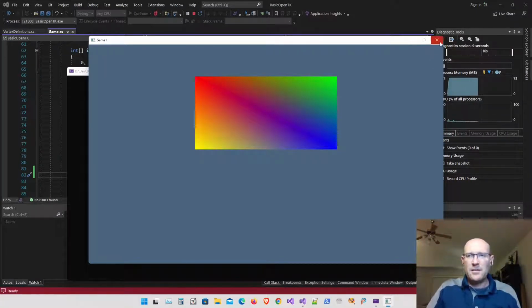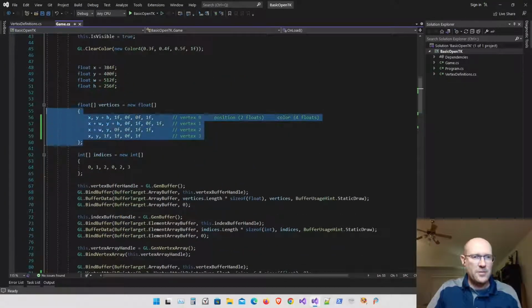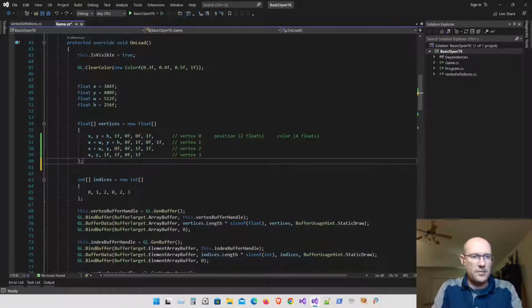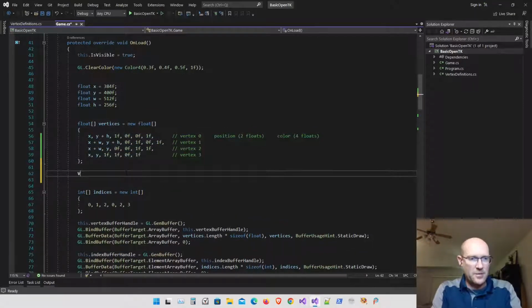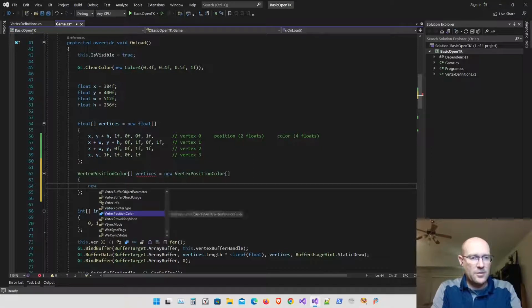Now, let's go ahead and go back to our vertex buffer. All right, so here's where we're specifying our vertices. So instead of using this array, let's make an array of vertex position color. So we're going to have a vertex position color array. I'm going to call this vertices as well. Okay, so we're basically doing exactly the same thing we did before, except instead of defining just a bunch of floating point values, we're going to define 4 vertex position colors. So let's do the first one.